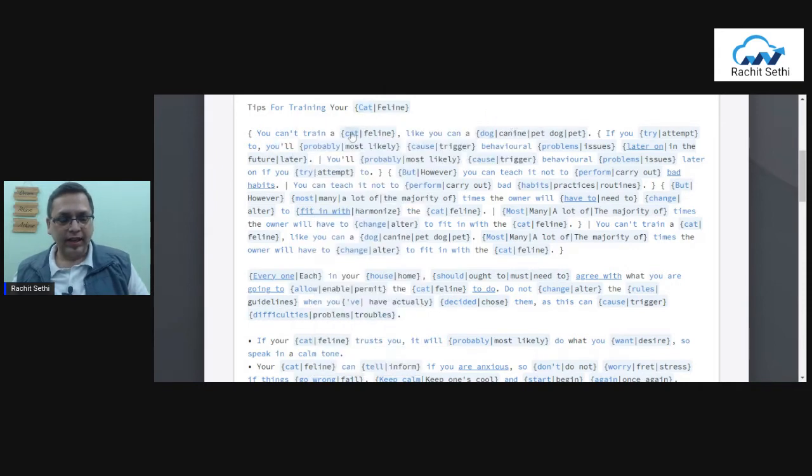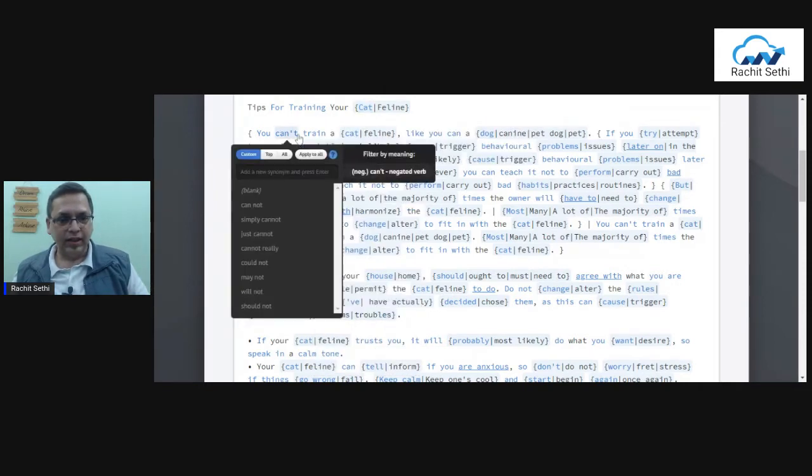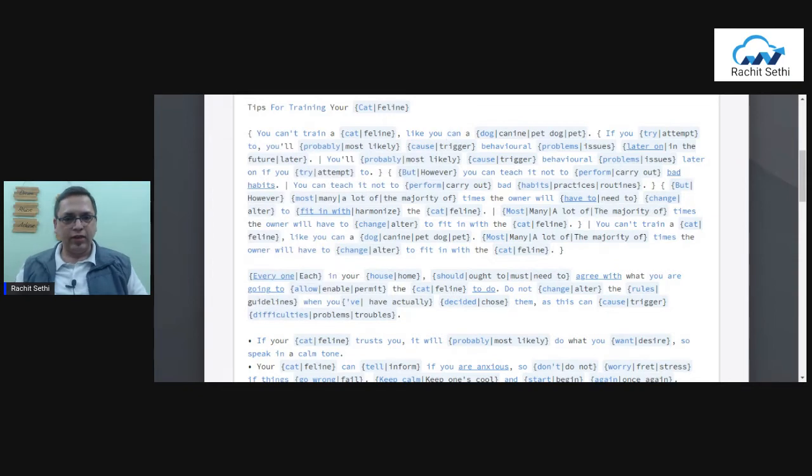You can't train a cat or a feline. In case you want to change, the blue highlighted ones show we have more options. You can manually review it or you can just automate. Let it go on automate, because the settings are in automate mode.